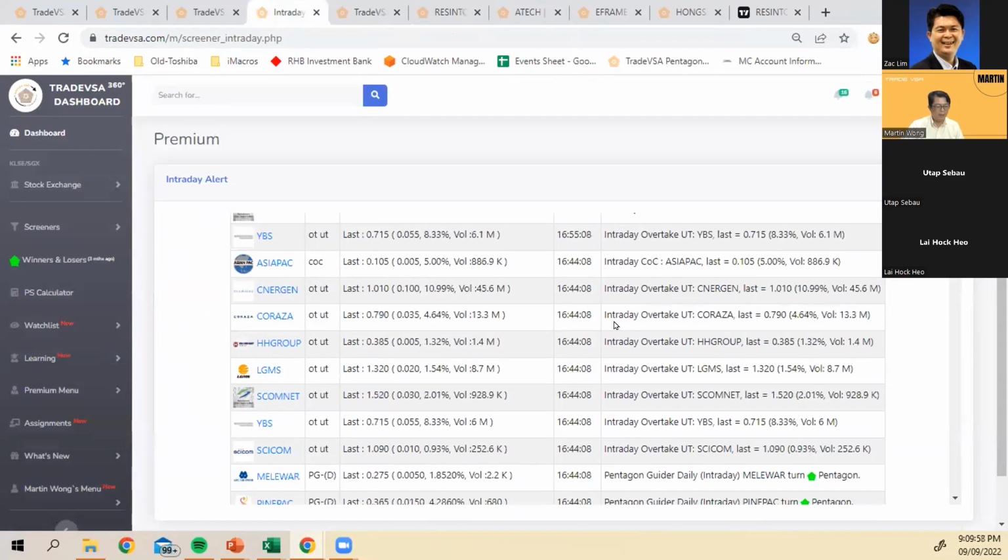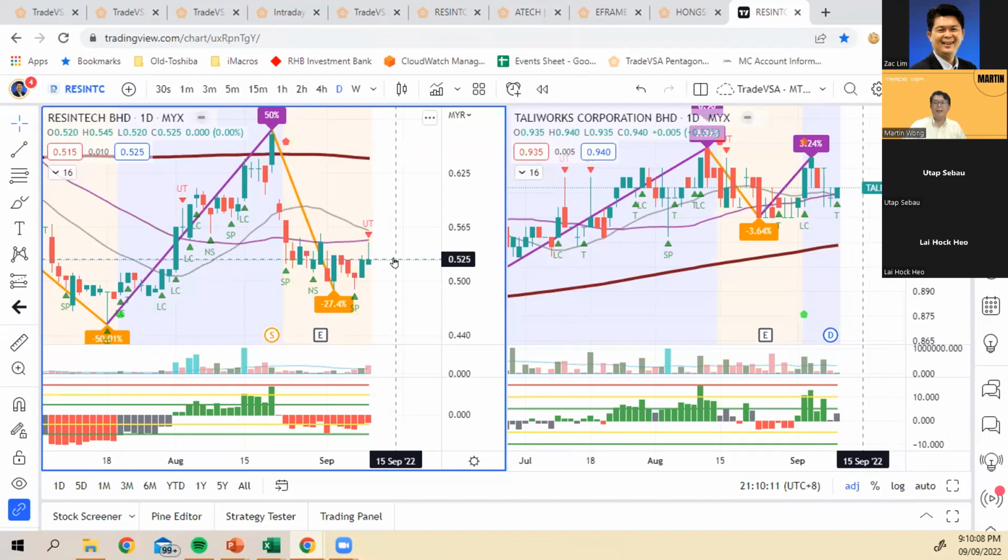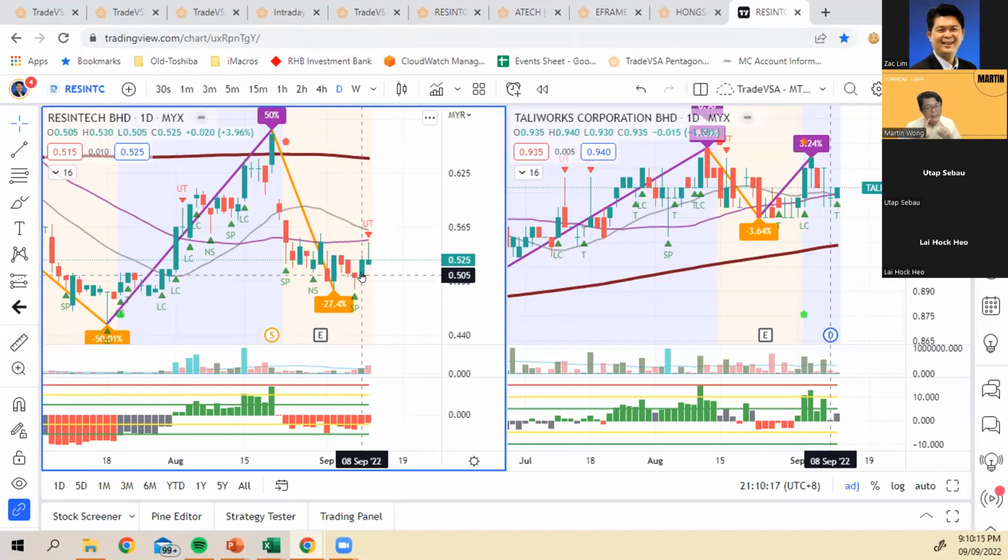This is today's one. Control F, remember, Control F, RISN. Wrestling Tech turned at 10 o'clock. MY Tech also turned at 10 o'clock, 54 cents. And right now it's 52 cents. Not so good. It didn't turn green on Pentagon, no? It did not turn green on Pentagon.